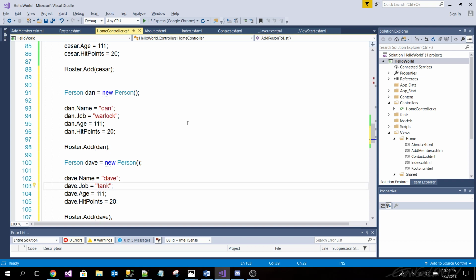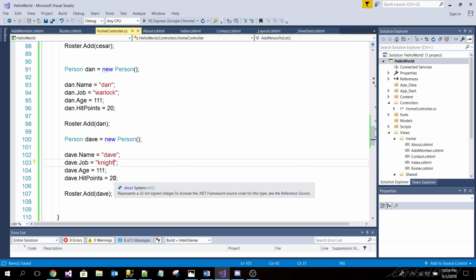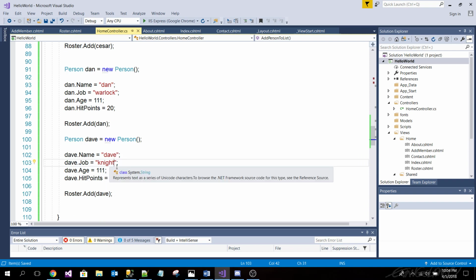Yeah, tank, that's like a striker. Yeah, exactly, like a knight. The one with the shield, the one that takes damage and protects everybody. Knight, Paladin. Okay, I like knight. There we go. Yeah, Dave. Hit points 20.